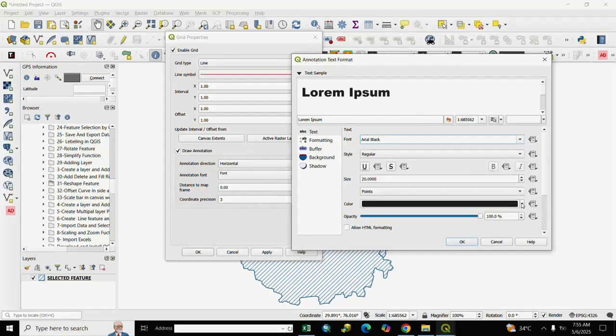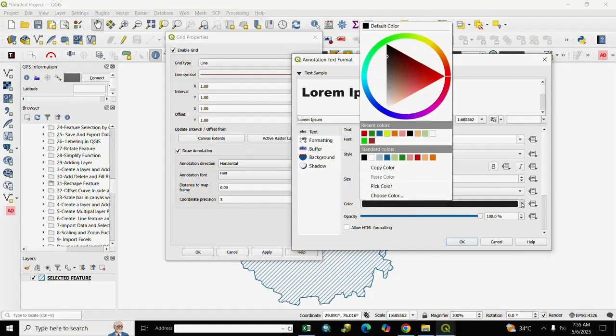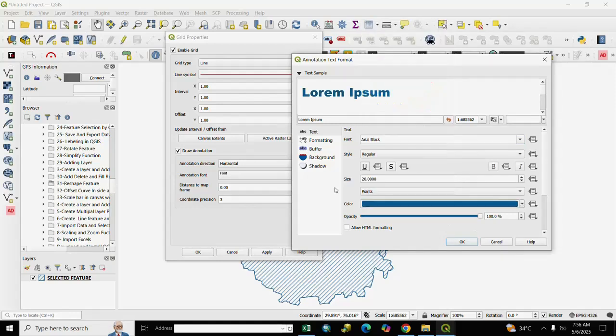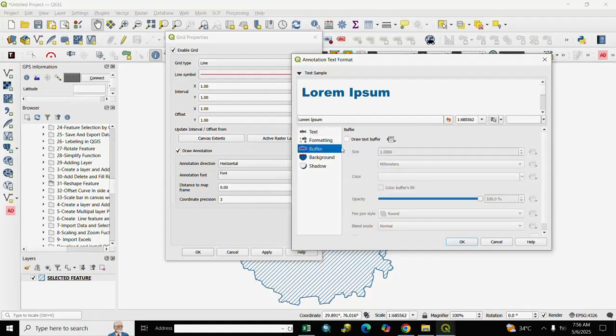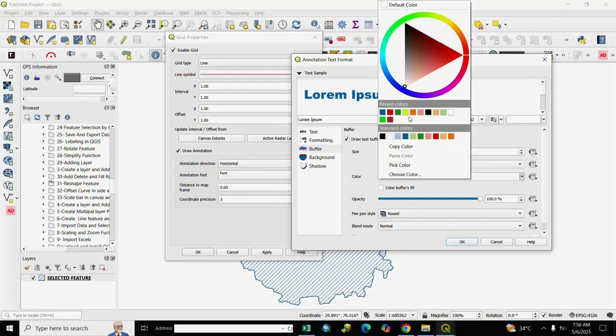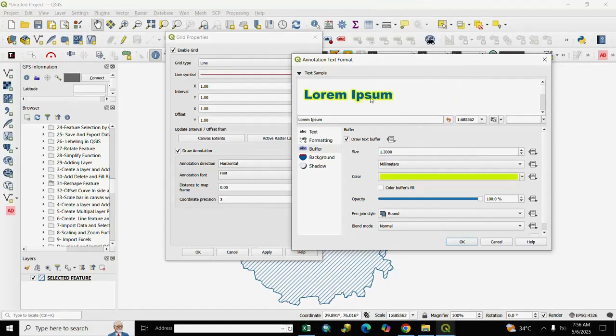If you want to color, you select here color. After it, if you want to buffer, you select here buffer and take draw text buffer and you select here size, buffer size and buffer color. You see here buffer color and joint style as per your choice. We select here rounded.